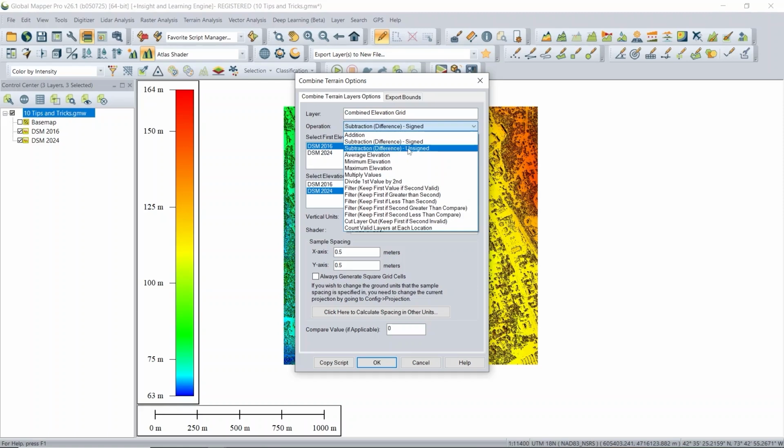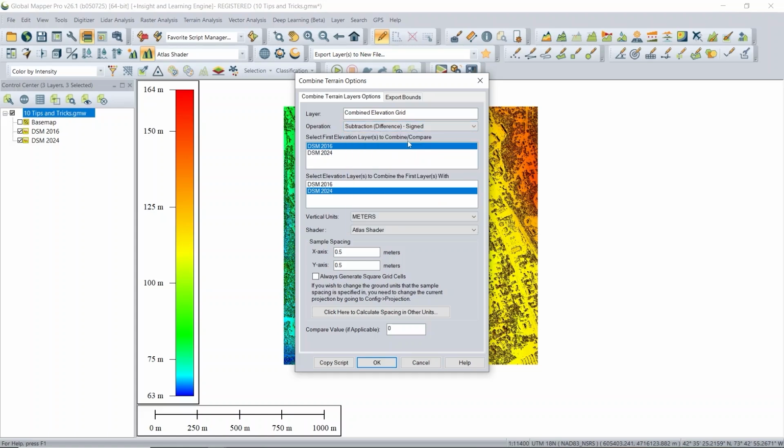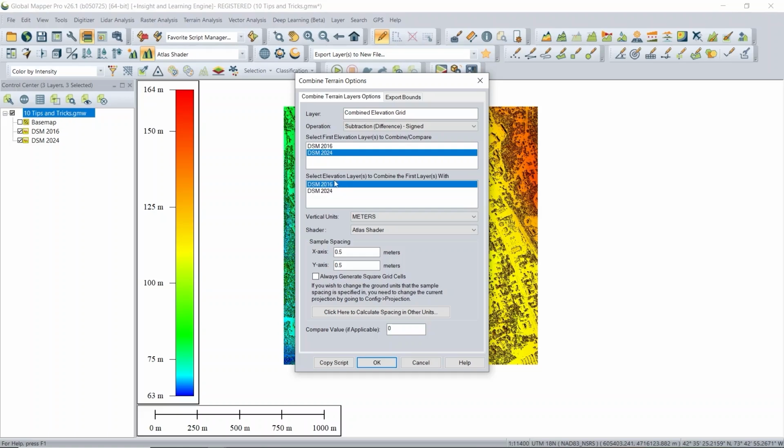If we chose unsigned, that would be the absolute difference, so not accounting for whether it was a negative or positive change. We're going to choose signed because we want to account for whether it was a negative or positive change in elevation between the two grids. I'm going to subtract the 2016 layer from the 2024 layer. I'm going to let this run here.